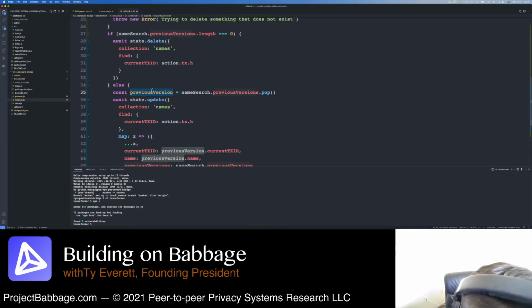Previous version equals namesearch.previousversions.pop. And you know what .pop does onto an array in JavaScript. It mutates the original array, deletes the last one, very conveniently for us, and returns it. So what is previous version? What is the variable on 35? What does that equal? That equals the current TXID object. That equals the object that contains the TXID of Bob's initial transaction where he first popped up and set his name to Bob. And it contains his original name as being Bob.